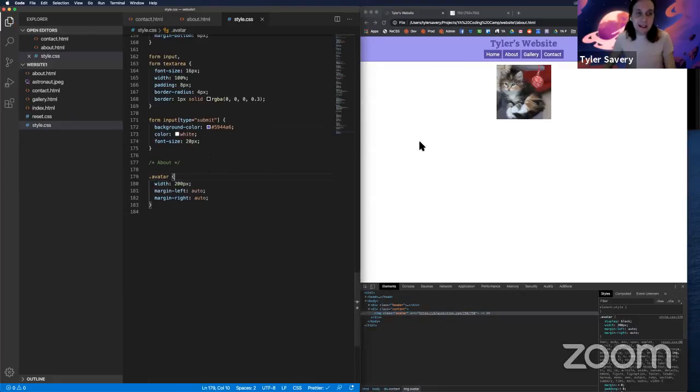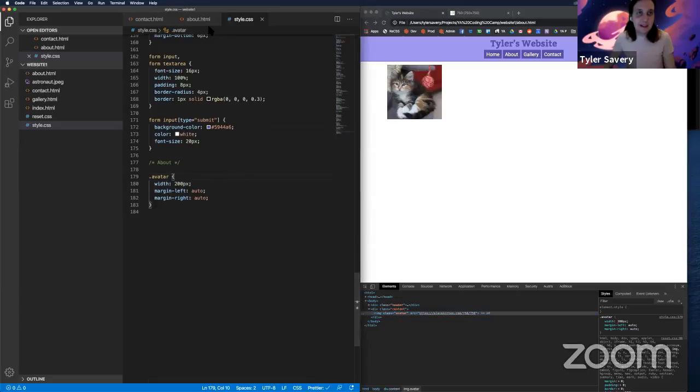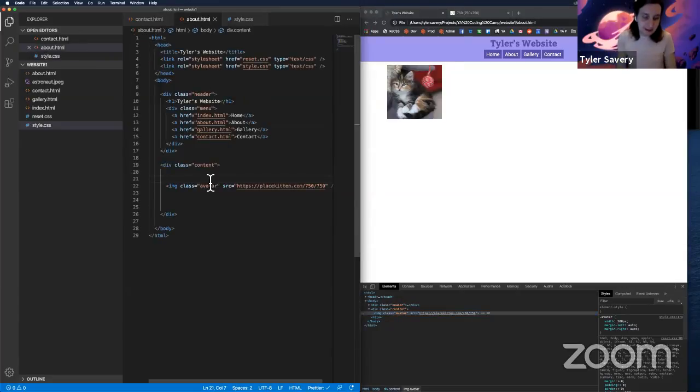But let's keep this image the same. And what I think might be better is we could actually wrap this in a div, and we could give this a div called. We could actually, you know what? Yeah, let's do it this way. We won't give this a class. We're going to give the div a class.